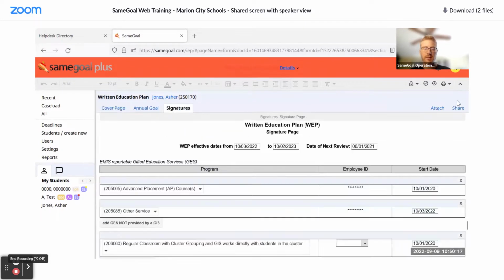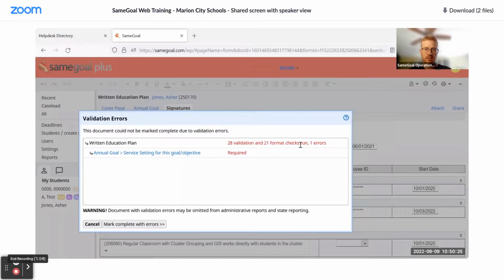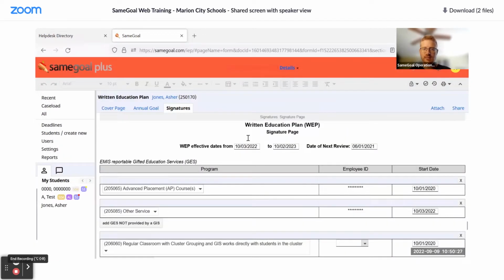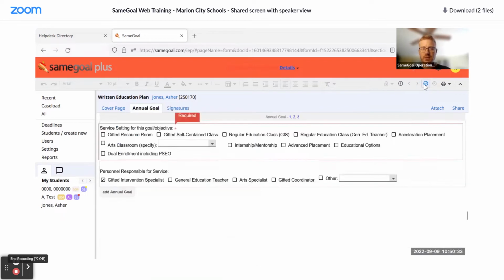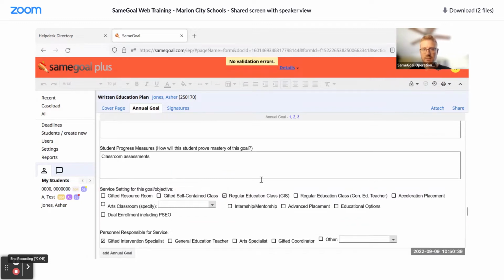To remove that, to finalize the document, you click on the lock icon, you go to complete. It's going to give you a warning, and you'll see that there's one error. So I'm going to say cancel. What is that error? To view the error, to jump right to it, you can click on this little circle, the check mark. Okay, this is in the regular classroom. At that point, it says no validation errors.